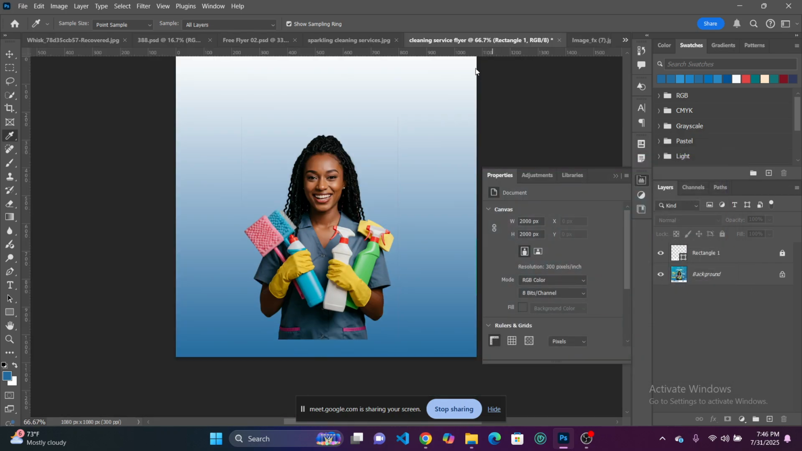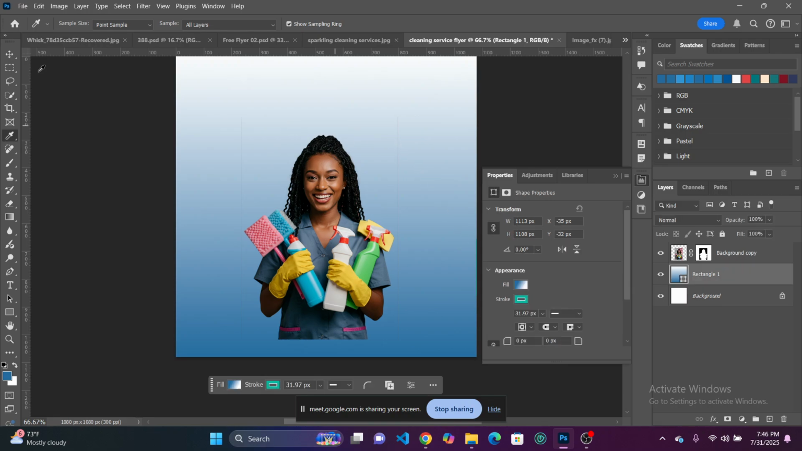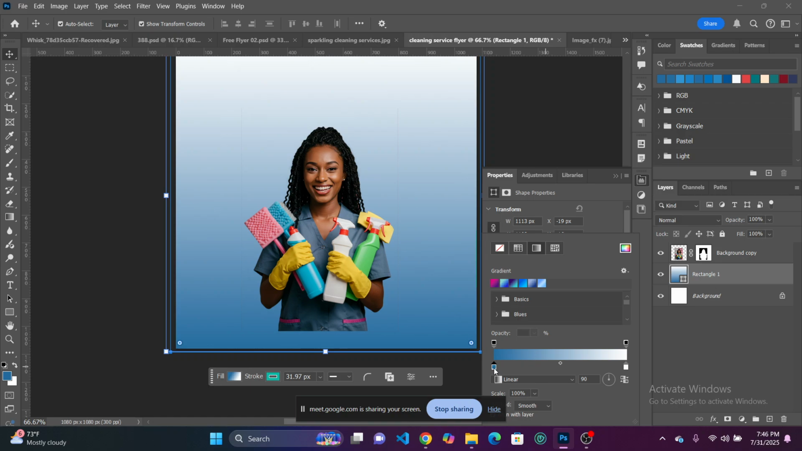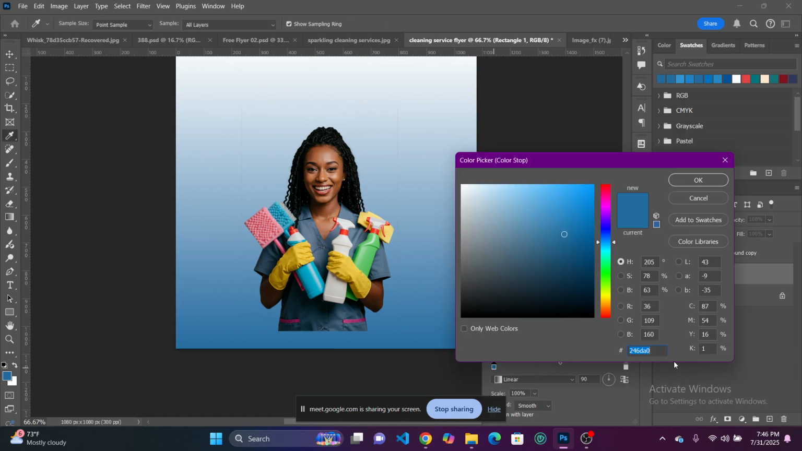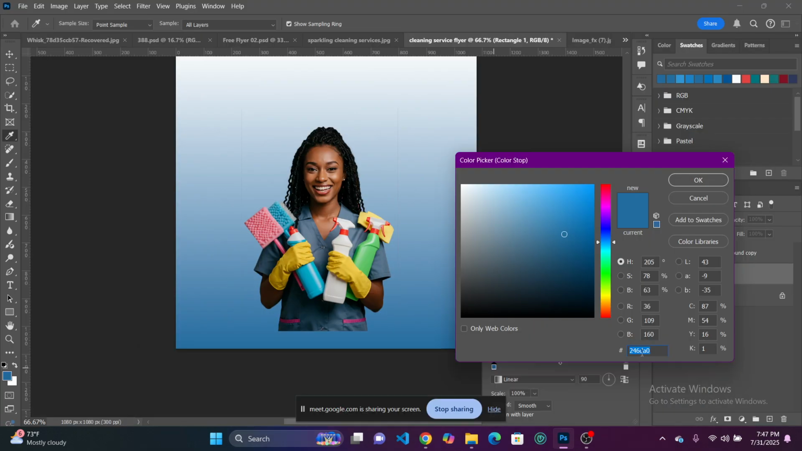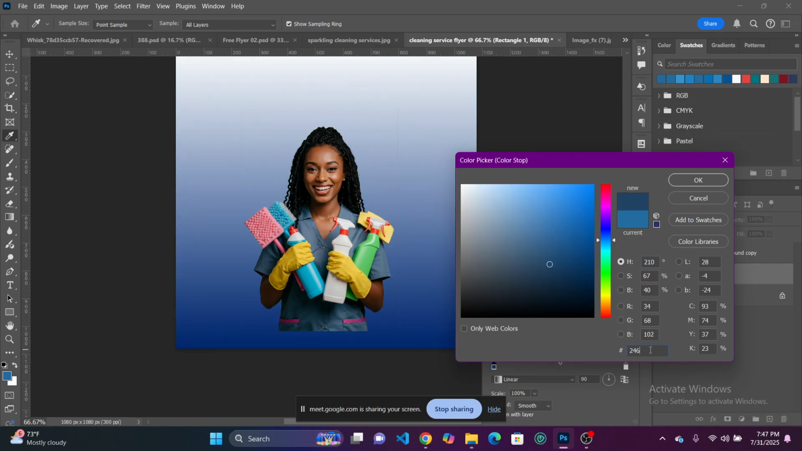So let's go back to our design here. So this is our rectangle. Select the move tool, click on the rectangle, click on the fill here on the properties panel. So double click on the blue color here. So we're going to just simply apply the color code which we pasted, and that was 246A9E for the deeper blue.